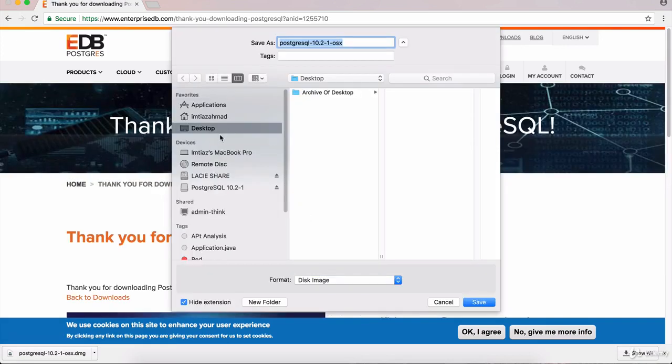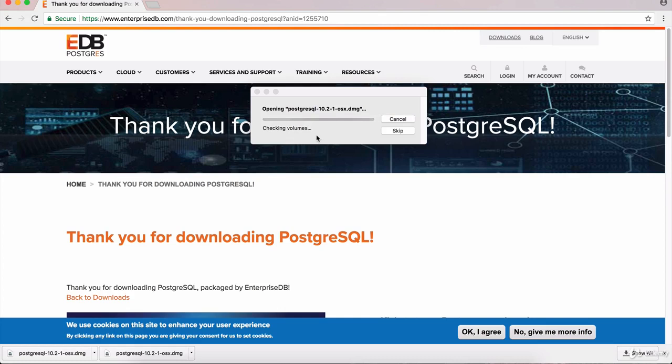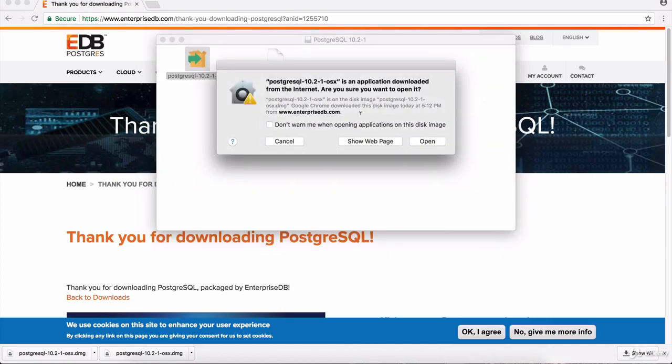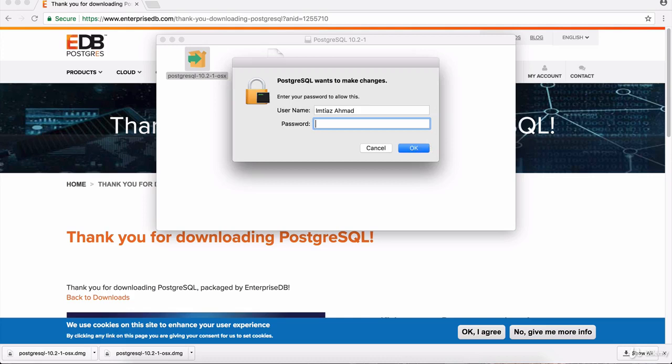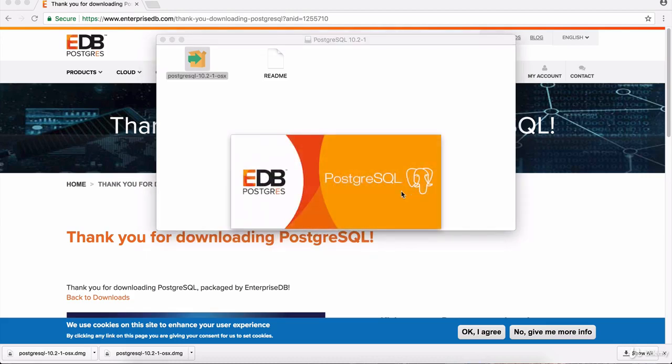So here I'm just going to temporarily download this installer to my desktop and just hit save. And in just a few moments, the installer should be done downloading. So let's launch that. That's going to open up this window, and this is the icon that we want to double click. This is just a security prompt. You can ignore it, just hit open. And now it's going to ask us the credentials for this computer. So let me just log in so that it allows me to install new software on this computer. Hit OK. And this is the wizard.